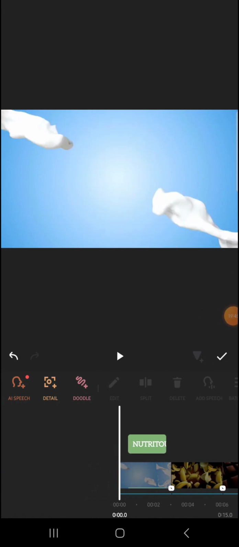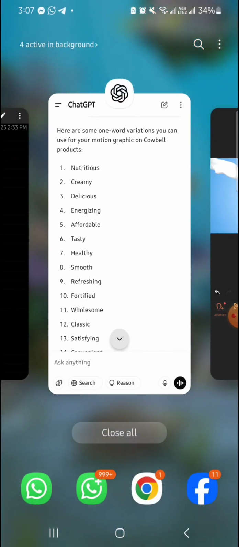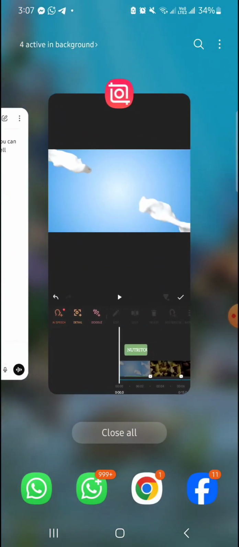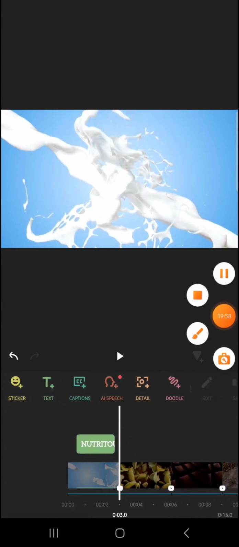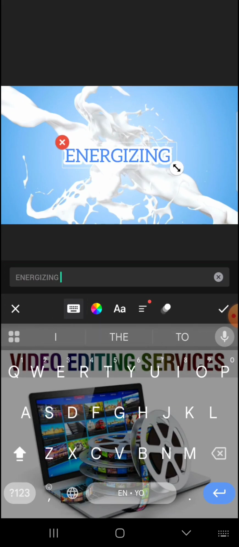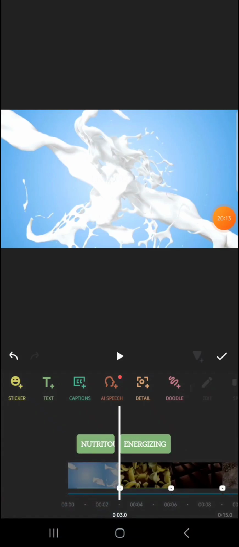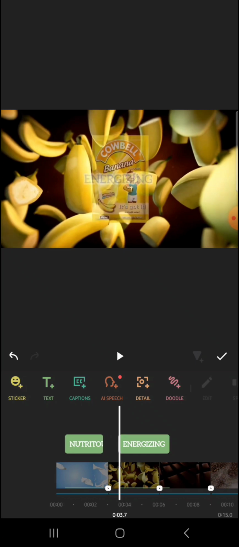That's the first one. And for the second one, let me use something like creamy, energizing, or tasty. So I'll come here again to the next frame, then click on this text here and add something like energizing. Let me use capital letters. Then I'm going to click on this mark button. It should be here like this, so that when the product has already come in, that's where to show the text.